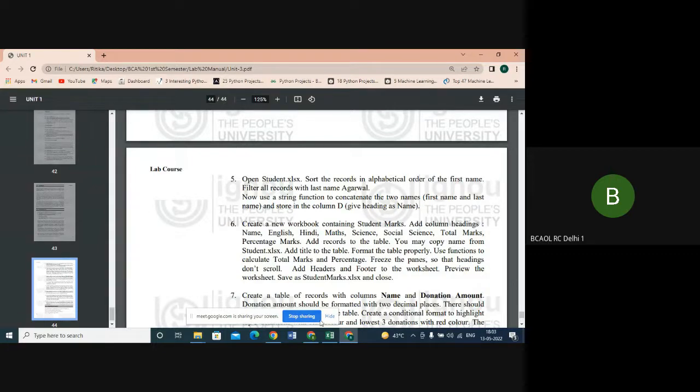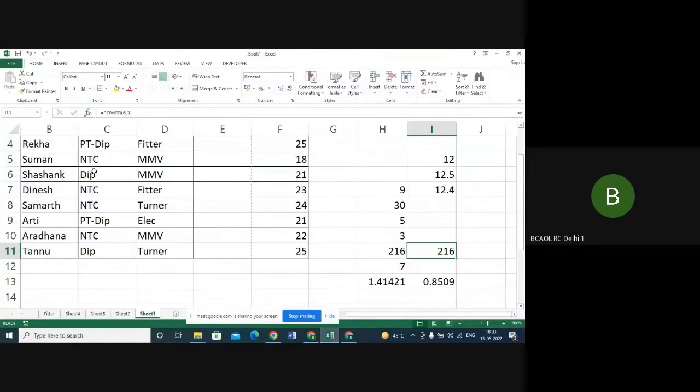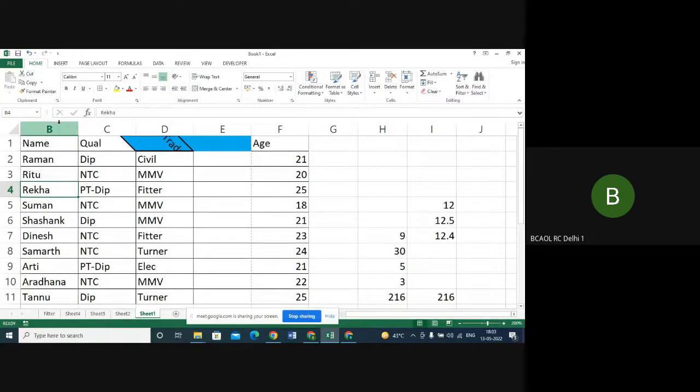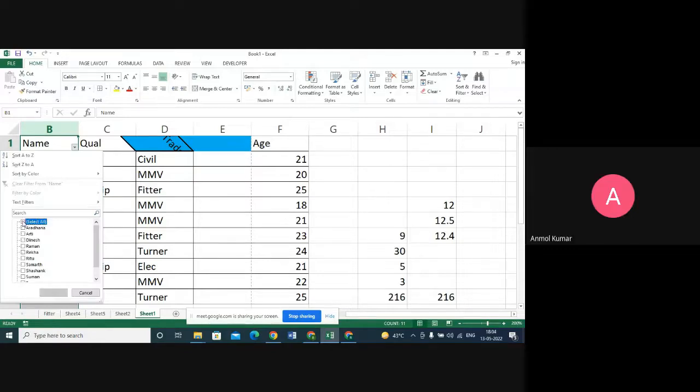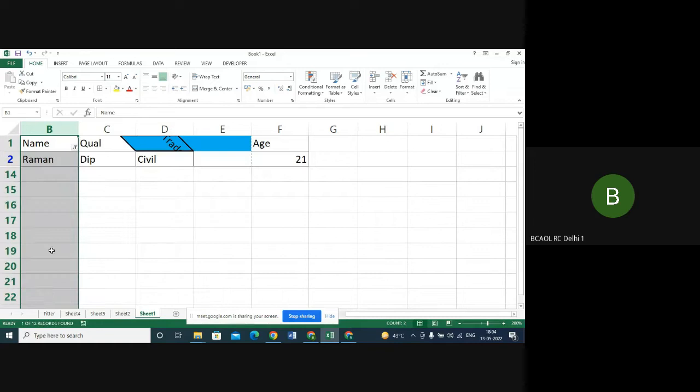So what will you do? Suppose you want to put a filter on this column, so what will you do? Select this and you will say filter. The filter will come here, right? And if you want to filter on a particular name, Agarwal or whatever, I'm just giving an example, so that will be filtered only. You understand? Yes. So you can do that.